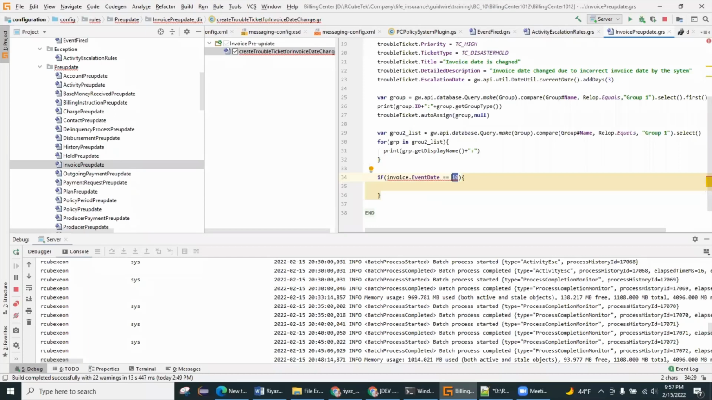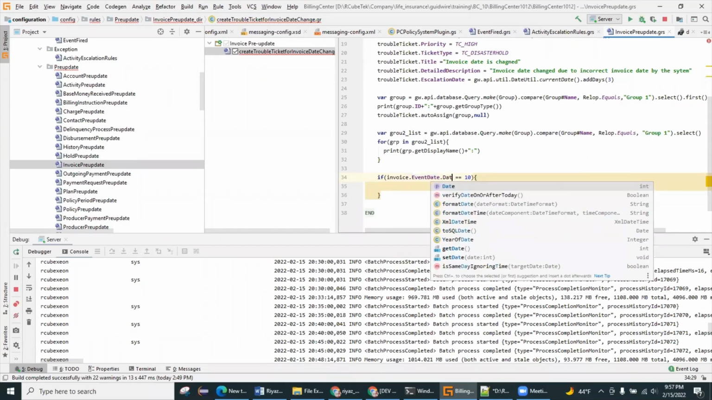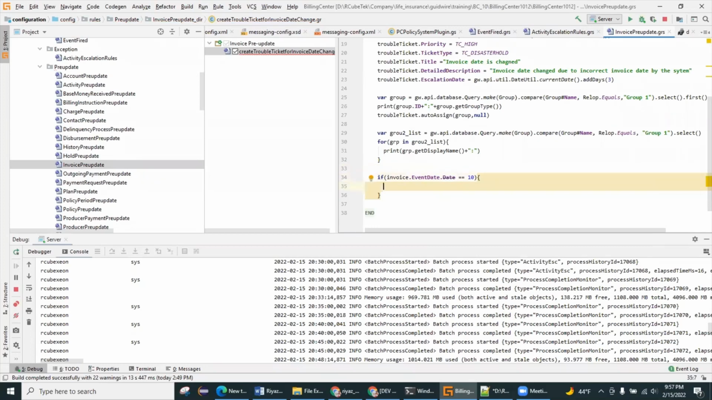So for that purpose we have created one concept, script parameter, where you can put that hard-coded value and fetch it from there. Like here event date dot day, date first one. Here I want to compare whether my event date equals 10 or not. Hard-coded values we need not give in Java; we fetch them from the property file.